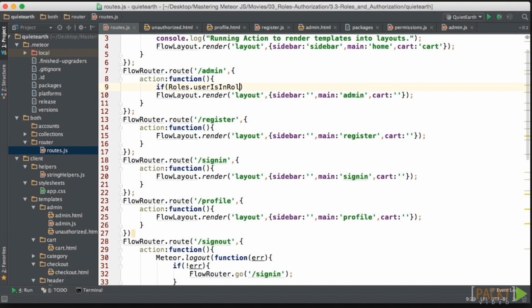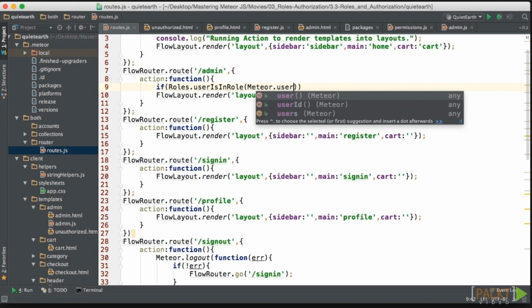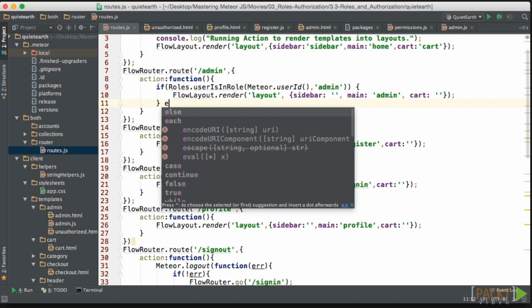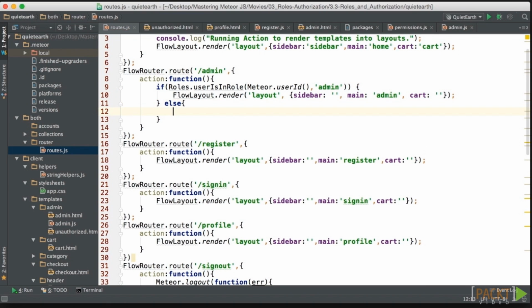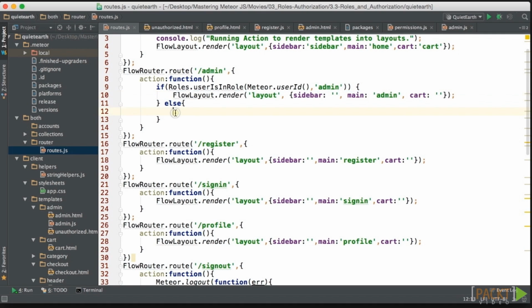But before we do, we're going to pass in the user ID of the Meteor user, and that way whomever is logged in, it will check their login to see if one of the roles that they exist in is admin. If it's not, it'll go to this else statement where we'll just render something like unauthorized. And that way we can create a template for what we want to show them in the event that they're not an administrator. So let's just go and make a quick template here called unauthorized.